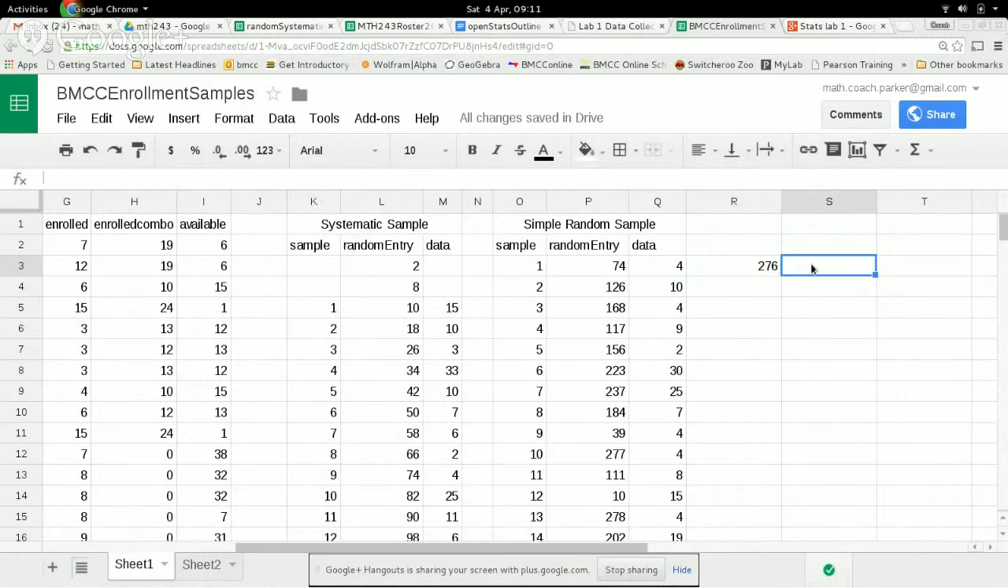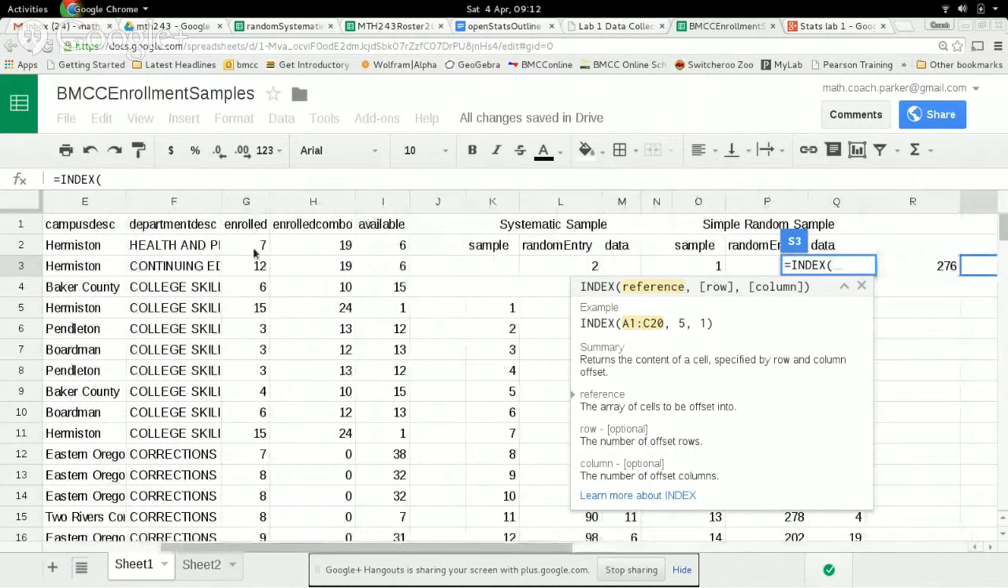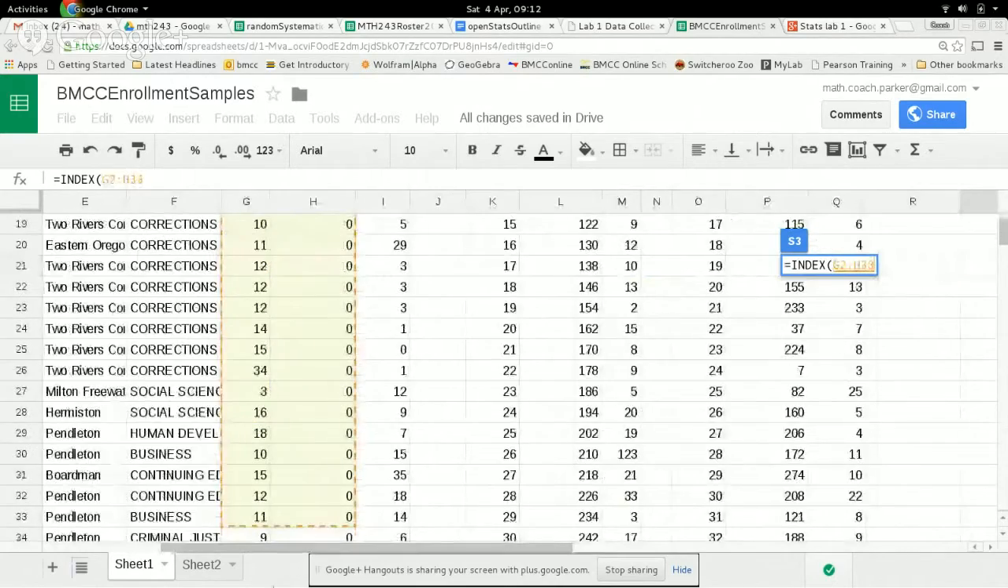I can then use another function called index. An index is a position in a list. So I can use this number 276 to find the 276th entry in my list of enrollments. If I use the index command, it asks what I'm trying to reference. I'm trying to reference this data over here, enrollment, and so I highlight all of my enrollment data.